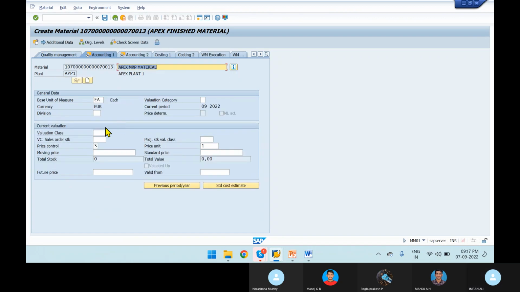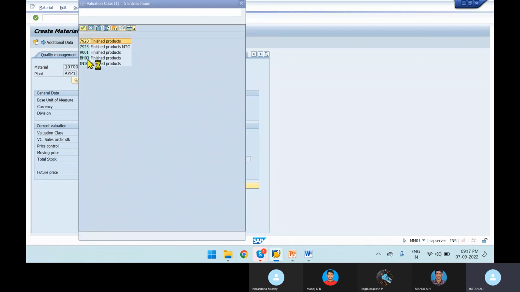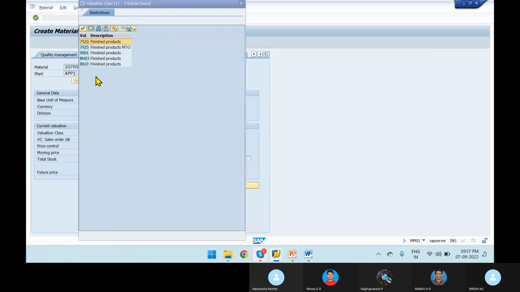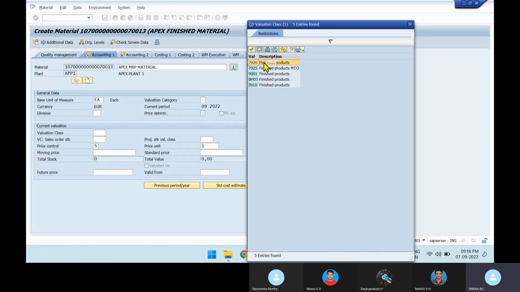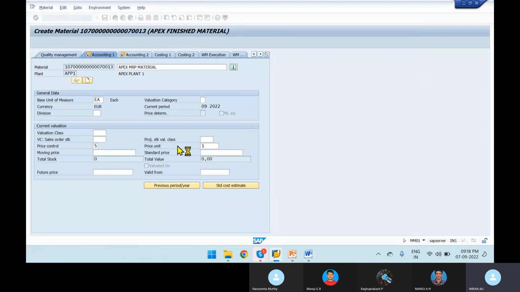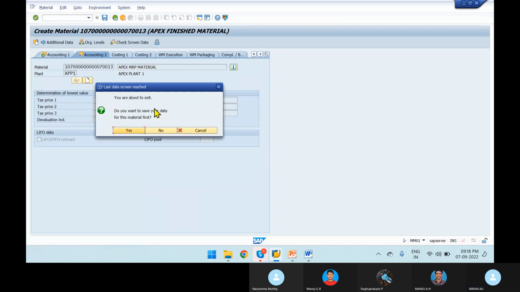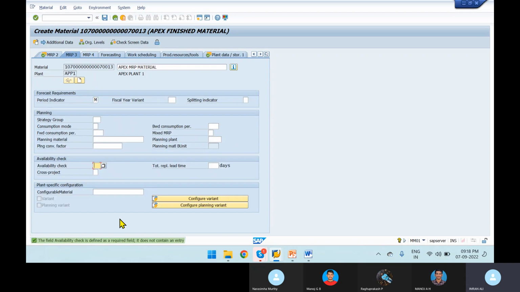enter. See here valuation classes. What's our valuation class? I have not defined. So which is this, finished or raw material? What we have created. Okay, give any one. See. Okay, standard price I will give 100. Enter. Enter. Save. So we have created a material. Okay. Copy this. The field entry is defined as required. It doesn't contain any.